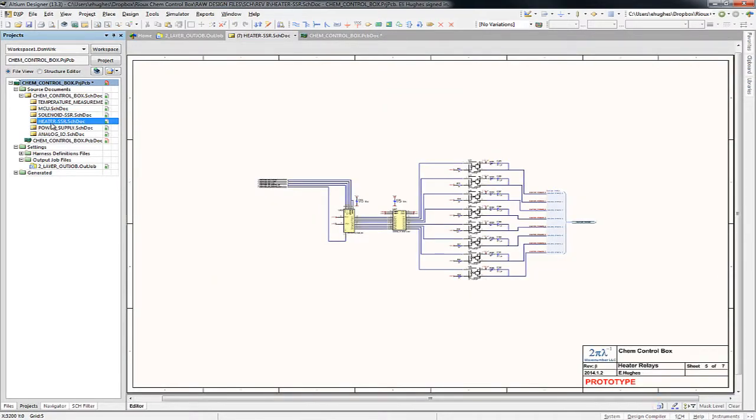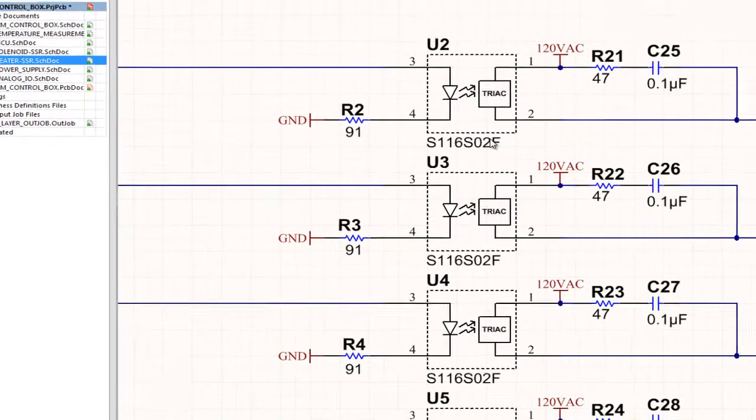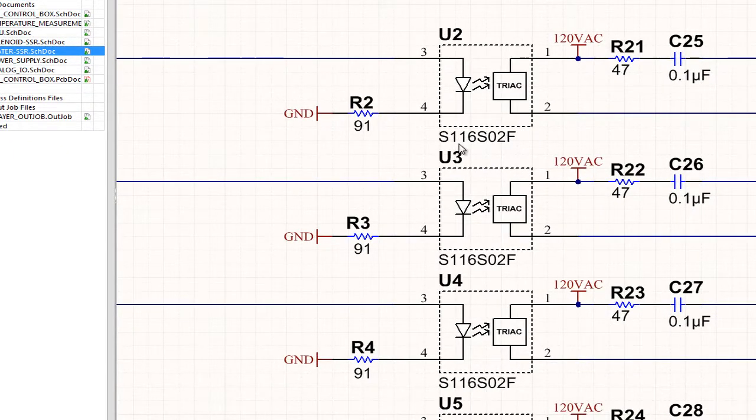On the page heater SSR, the main solid-state relay we're using is the S116S02 SSR. This is an AC only solid-state relay. It can only switch AC power, and it's good for up to, say, 15 amps. Now they will get a little warm. There are heat sinks, and that's why there's fans in this hardware system. It's for the heater, or I'm sorry, for these solid-state relays.